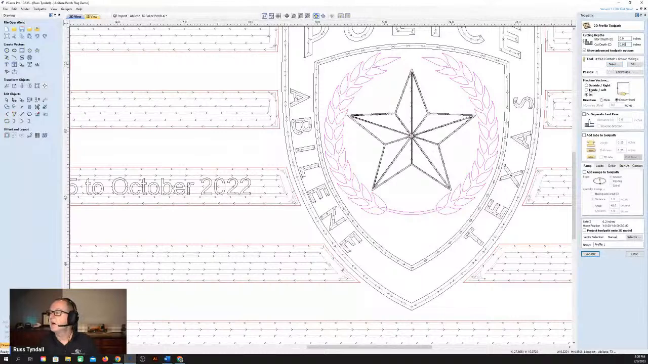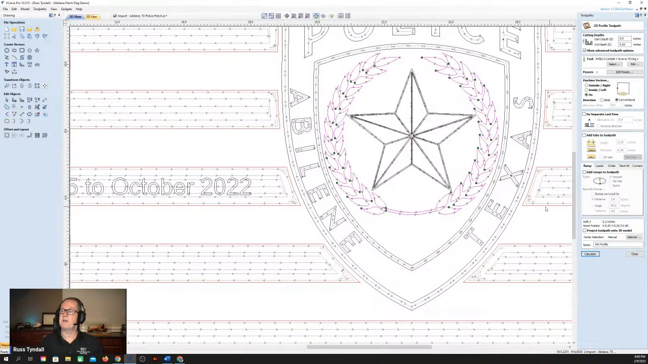So machine vectors, we're going to go on those machine vectors for that profile. Conventional cut, we don't need a separate last pass. No tabs are necessary because we're not going through the material. Don't have to ramp anything. Everything looks good. Let's call it 45V profile just so we can differentiate it from the 45-degree V-bit. And let's calculate that. So you can see what it did is it put that as a profile cut.